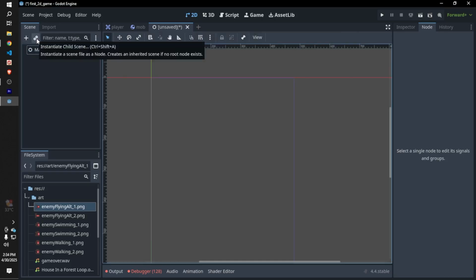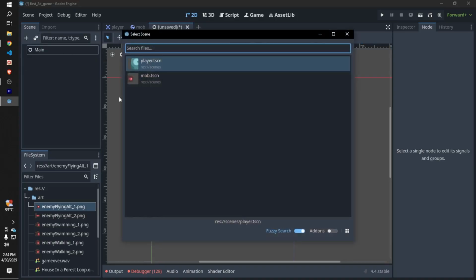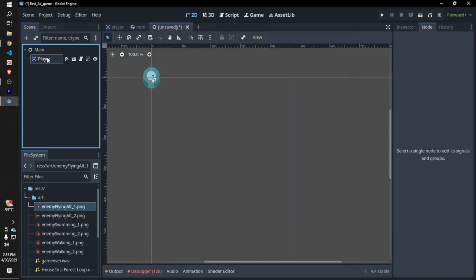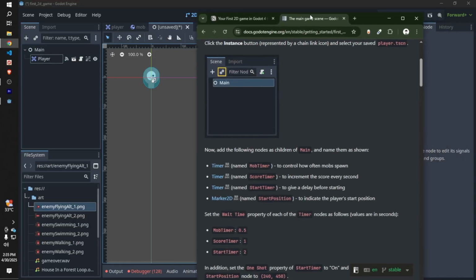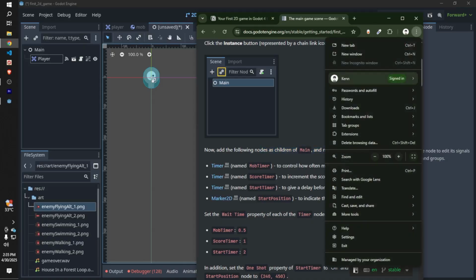To add the scene, we'll use this instantiate child scene button right here, the chain one, and we'll select the player scene. So click on this player scene. We're essentially making the player scene a child scene. So just like with others, we can reuse scenes like the mobs and the players, and that's what makes Godot very good. Now let's add the following nodes as children of main and name them as shown. So I'll do just that.